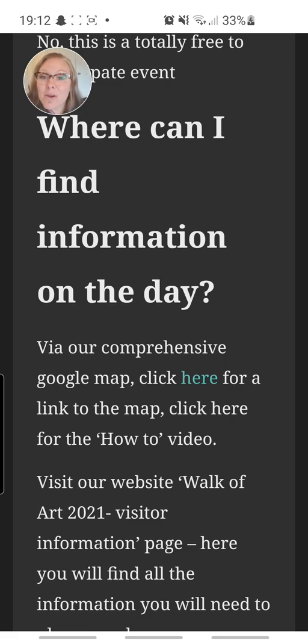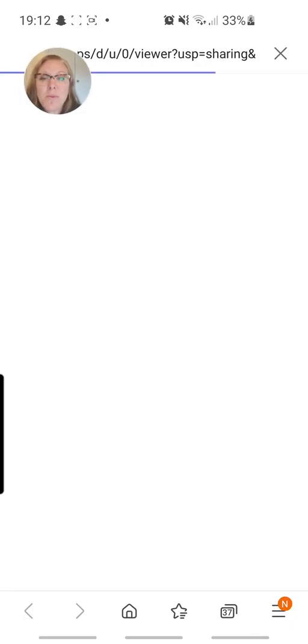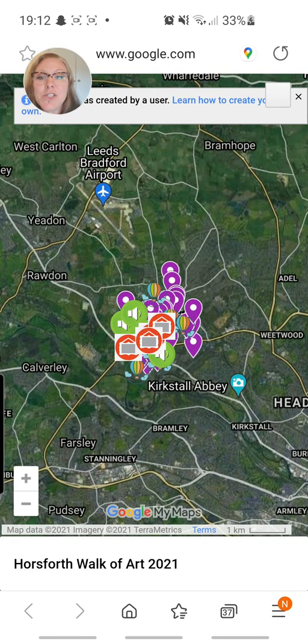And it says here via our comprehensive Google map. And here you can see it will say click here for a link to the map. So that is exactly what we're going to do. So when you click that, it will take you into the browser. So that's important. I'm using a Samsung Android phone, and I've been told that the iPhones also do the same thing as well. So they're all very, very similar. So this is the web-based version of it, which you'll see all over.